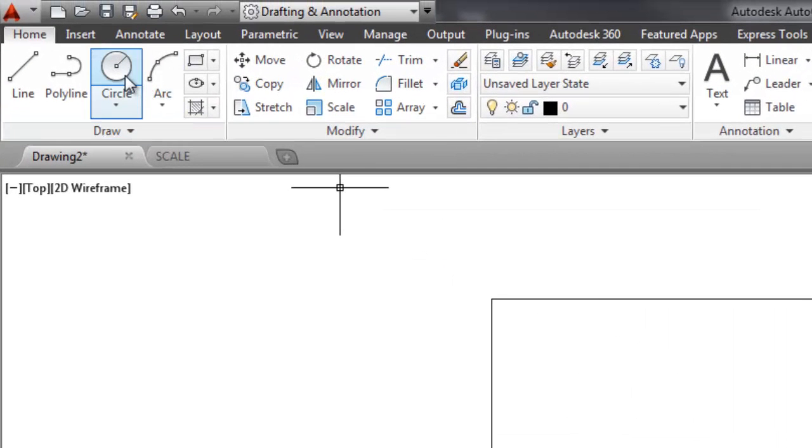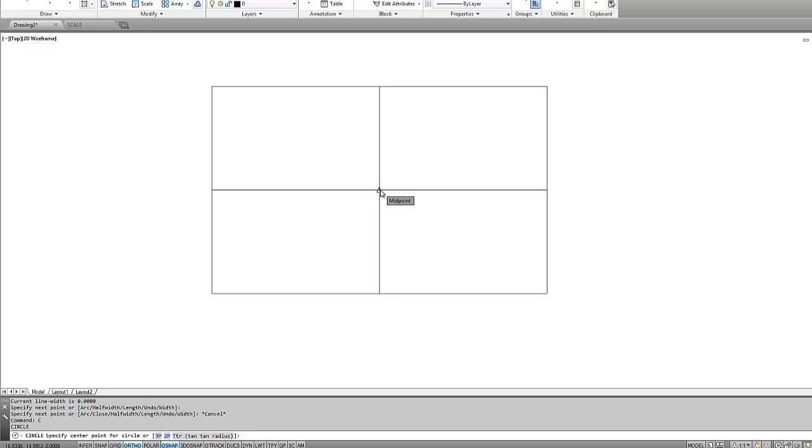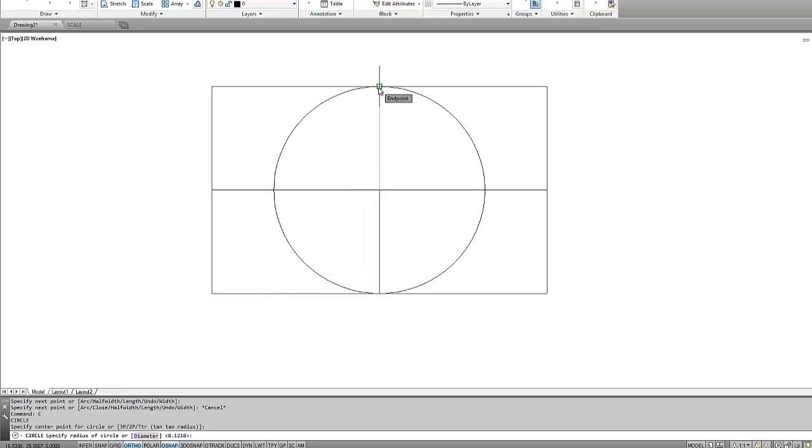So we go up here and we can grab the circle, or we can just type C for circle, and we're going to pick the intersection, or actually it's going to say the midpoint, which is also the intersection of these lines. And watch this. I can go up here and it'll just snap to those lines and find the endpoint of where I drew that. So now we have a circle within a rectangle.